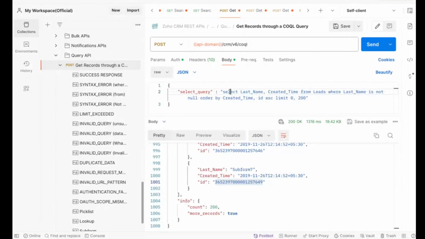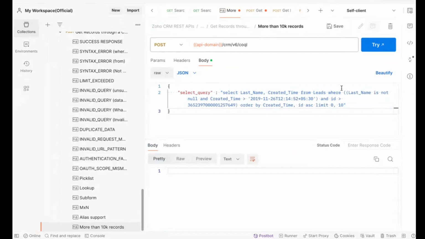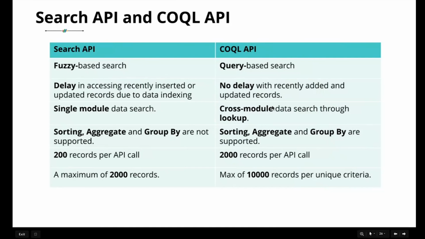By unique criteria, I mean, when I showed you the demo, the first query was this. So we consider this a unique query. Using this query, you can fetch up to 10,000 records. Whereas, like I said, if you want to search beyond 10,000 records, here I have altered the condition in my where clause. So this is considered another unique query. So using this query, again, you can query for 10,000 records. So this is the difference between Search API and COQL API.